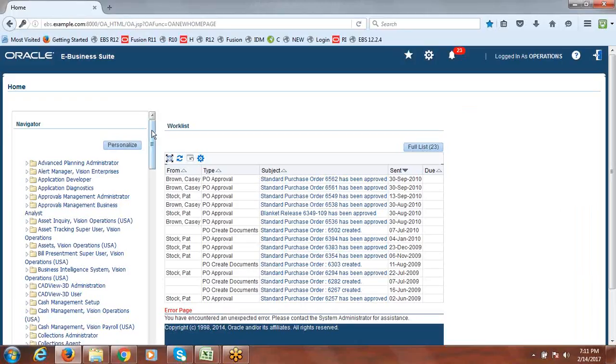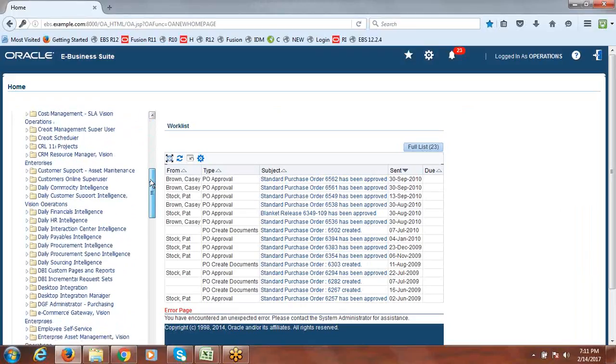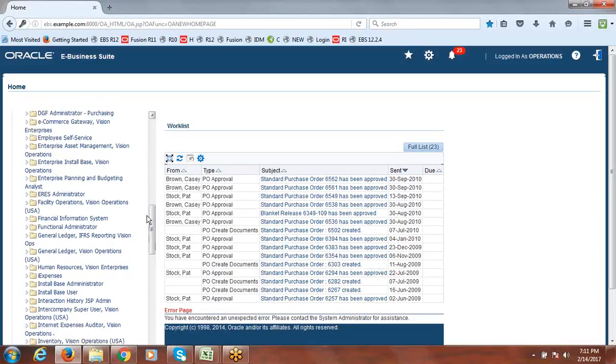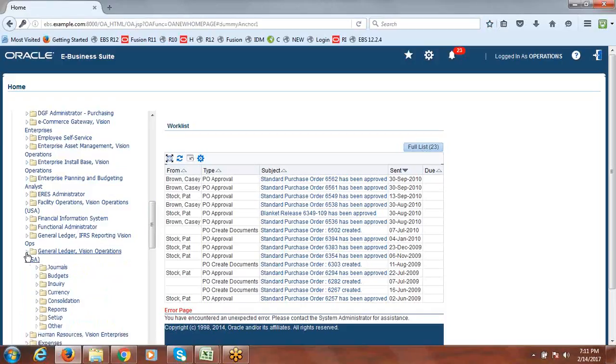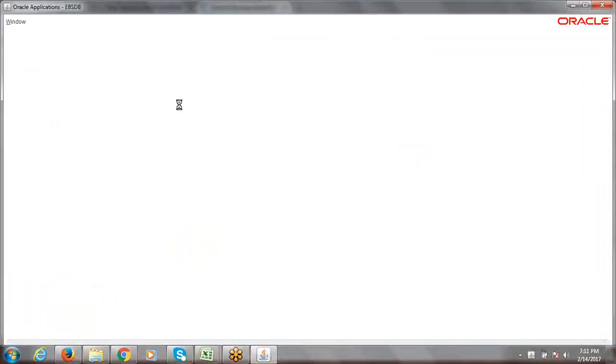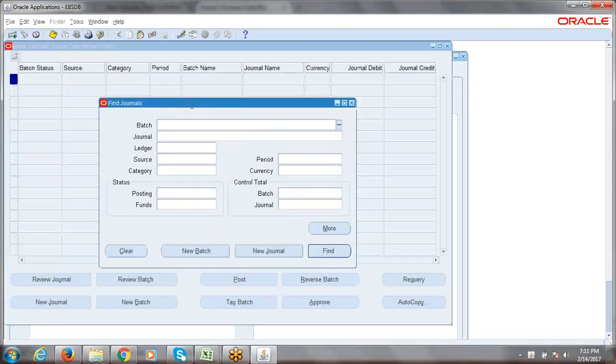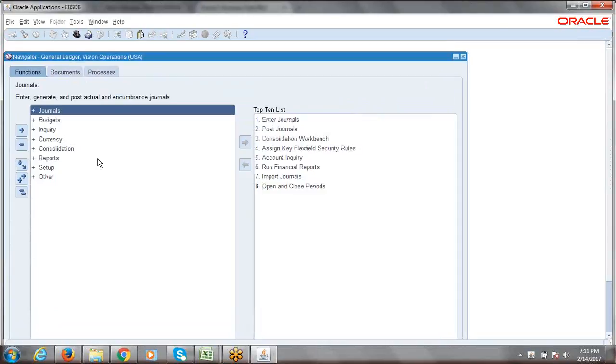Now we have to go to the responsibility called General Ledger Vision Operations USA. Just expand it, expand any one of the submenus and click on any one of the functions. We already went through the process of how to create the segment values for the company segment. Now we'll go and create them for department and account.